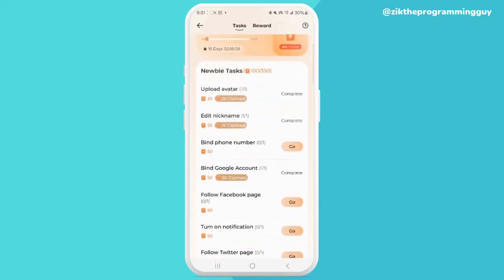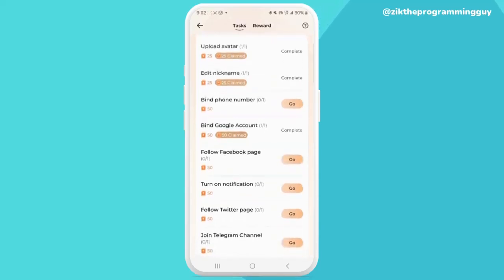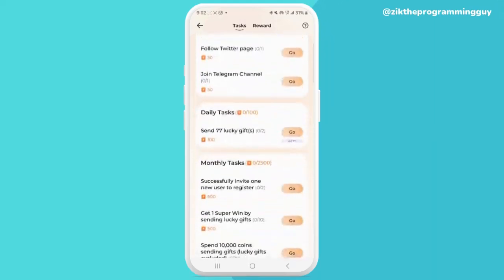As you can see right here, I was able to upload my avatar, which as you can see, it's completed. It says complete, and that of nickname as well, which I have completed. There are other ones that I have to complete as well and earn some free coins, like the bind phone number and the follow Facebook page, turn on notification right there. If I turn on my Boloup app notification, I get some rewards, and it goes on and on just like that.